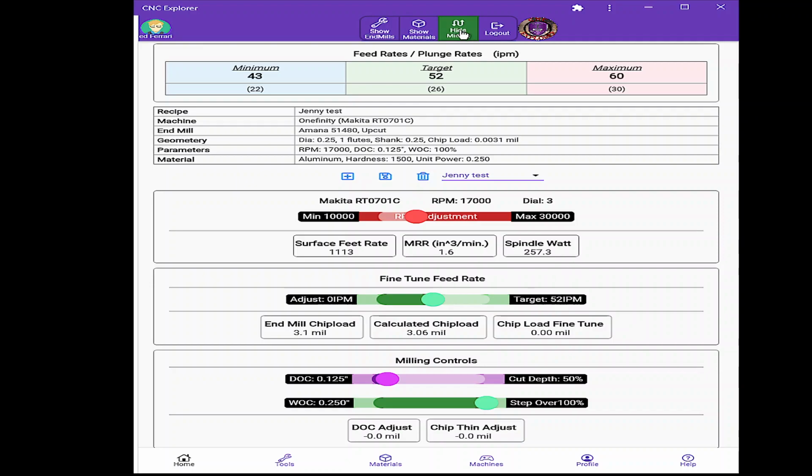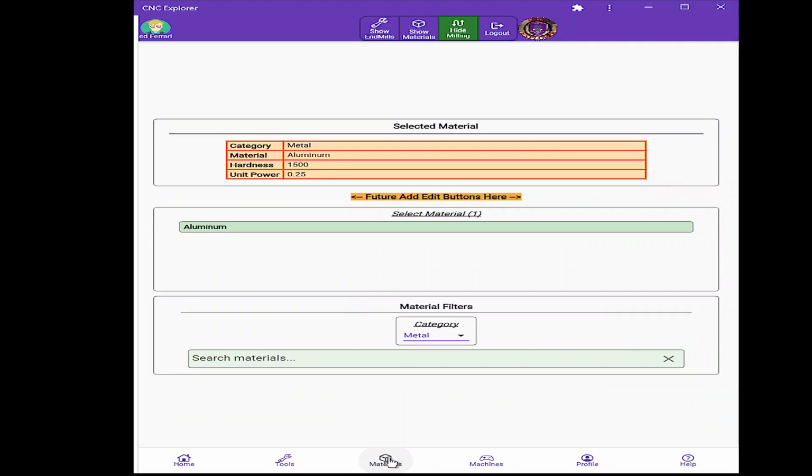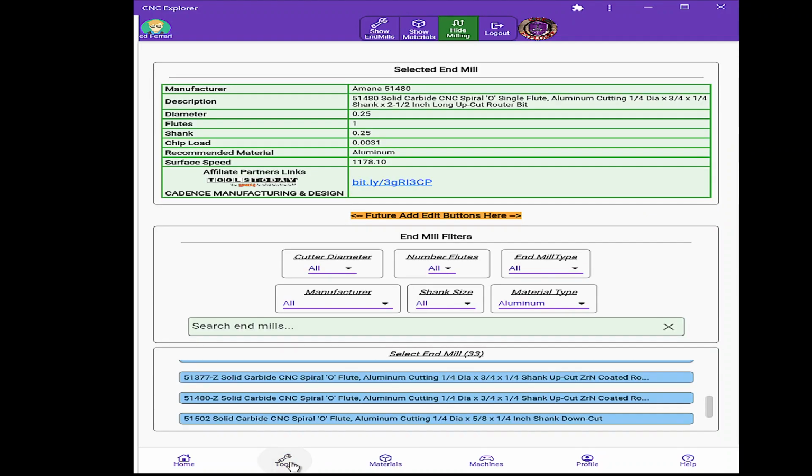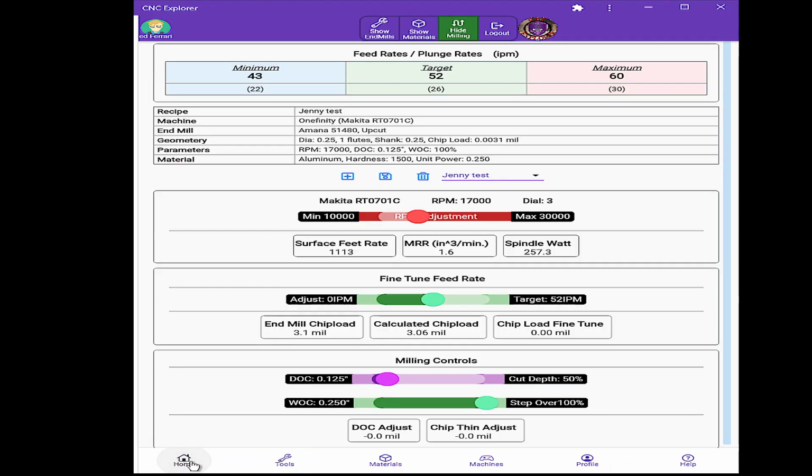The other thing I want to say is my preferred workflow is to leave my milling turned on and either use my screen selectors to look for materials or tools, and then go back to my home screen where I have my milling controls on, and I can adjust for my cut. So that covers the material filters and selectors.